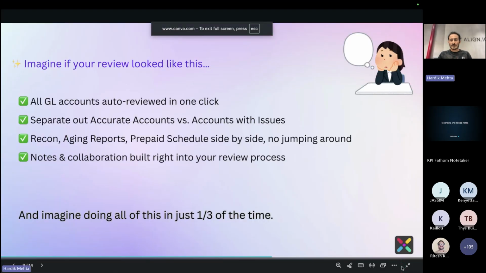All right, so now here is what I want you guys to imagine, because this is what we are coming up with. Imagine if all of your accounts on your profit and loss and balance sheet are reviewed with just one click, right? Also imagine you already know which accounts are totally fine, meaning you don't even have to spend a second checking those accounts. And you already know that, hey, you've got these three accounts on the balance sheet that have some problems, right? So imagine all of those accounts are separated out.